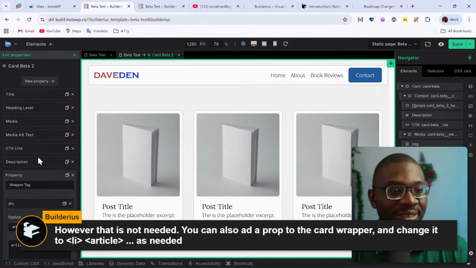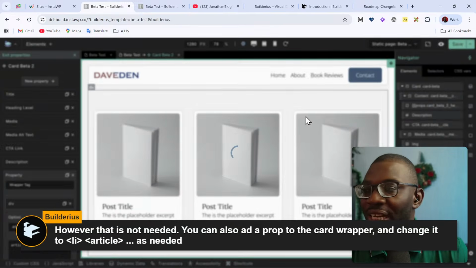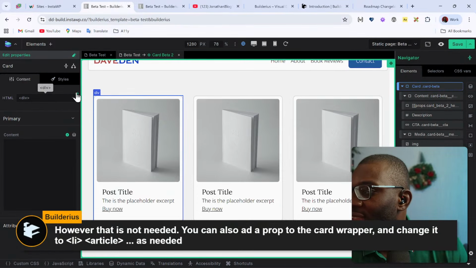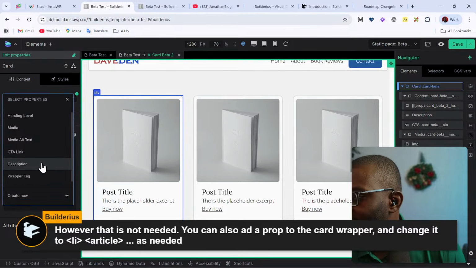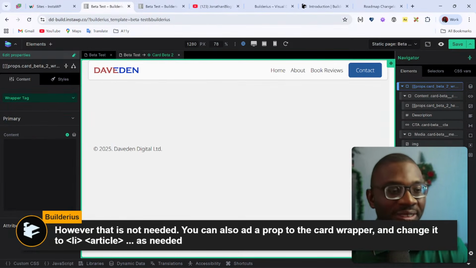Okay, so that's that. Let me now save and attach that prop to my card. And now I can say the wrapper tag is the prop that I created.